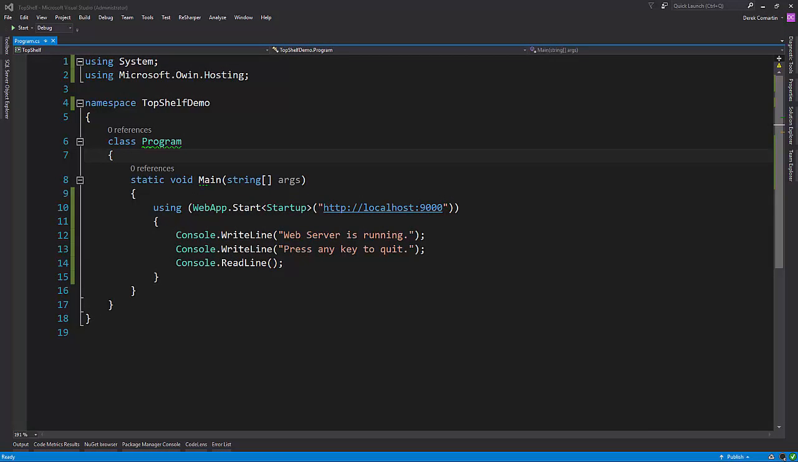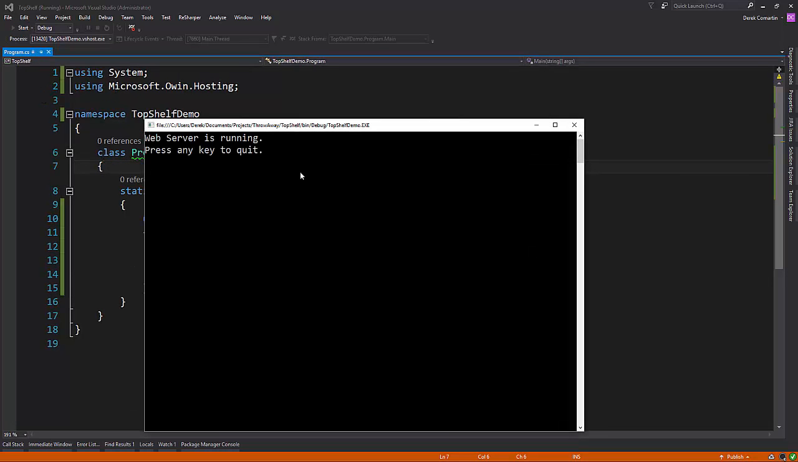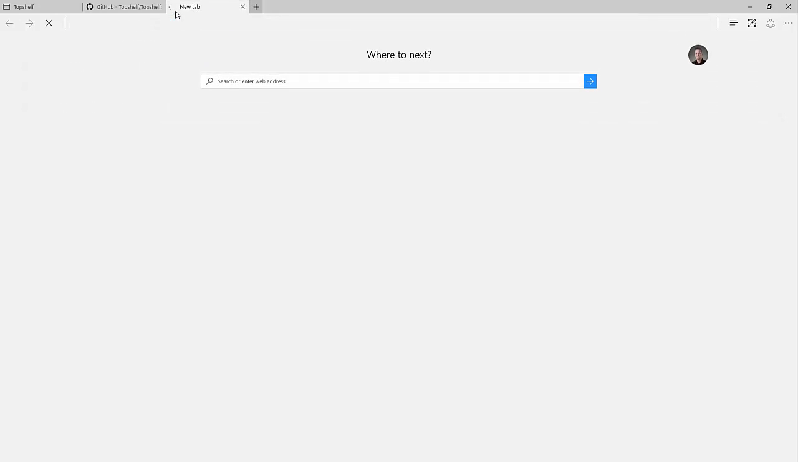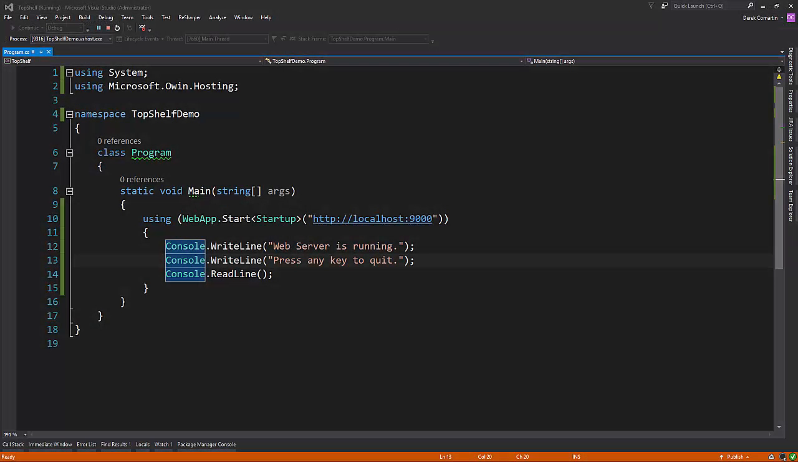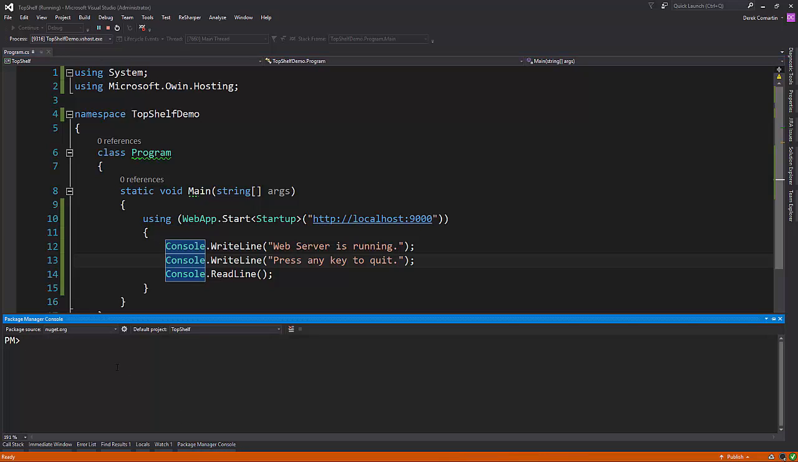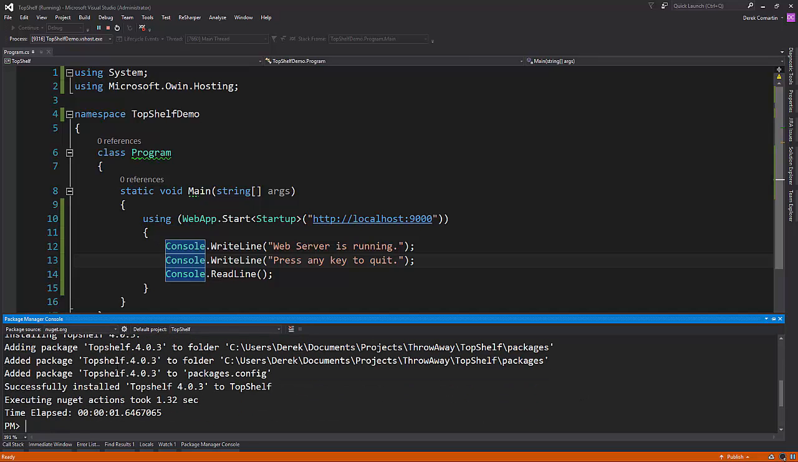Alright, so for this example, I'm going to refer to another video that I had that showed how to self-host a web API project. So that's my base for this demo. I'm using Katana, and I have a console application that when I run it is basically running the HTTP listener. And then if I open up my browser, I can see that I'm actually running this API controller here. So this is the base that I'm going to use to set up Topshelf so that I could run this as a service. So let's go ahead and install the Topshelf NuGet package. In the package manager console, I'm just going to install package Topshelf. And that was pretty quick, thankfully.